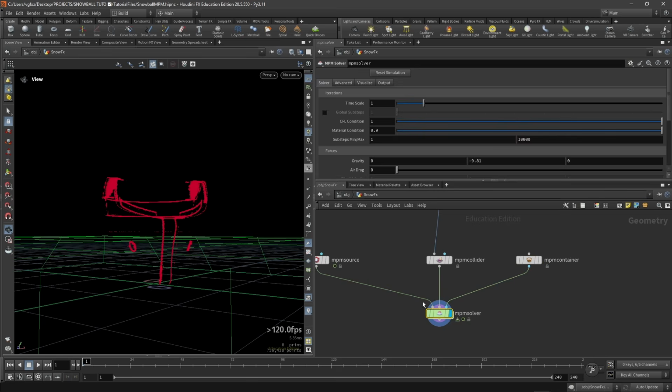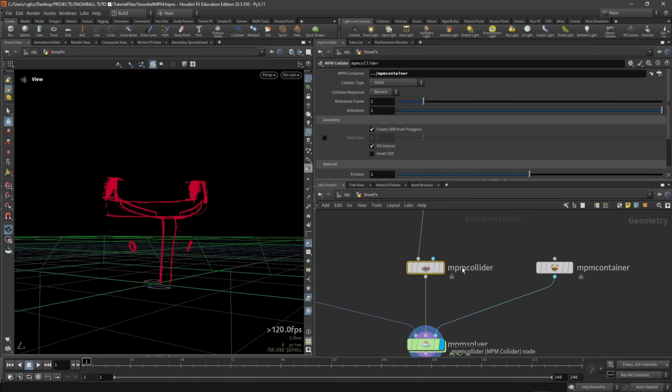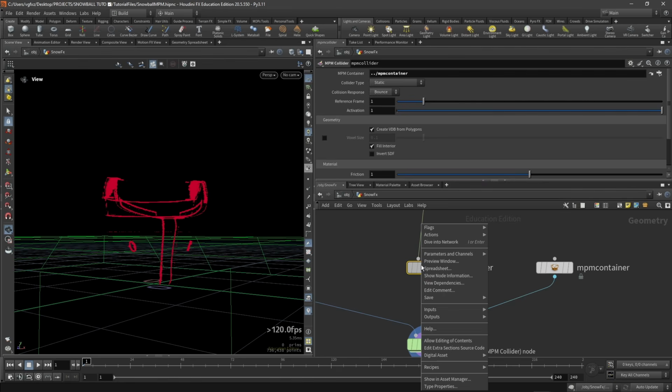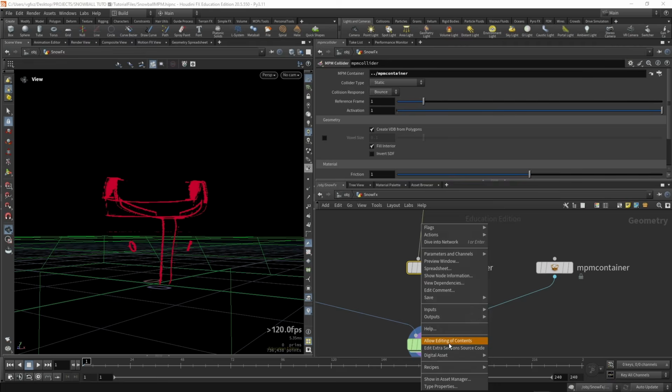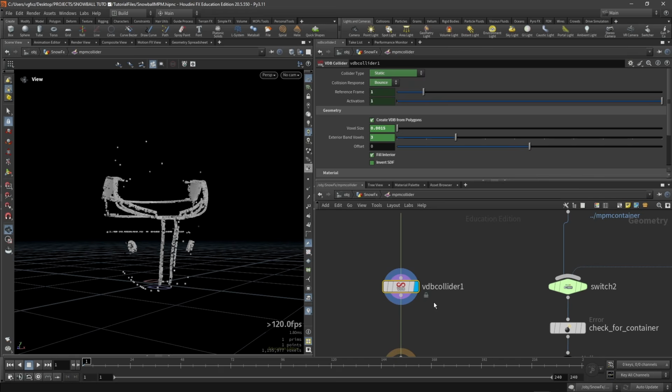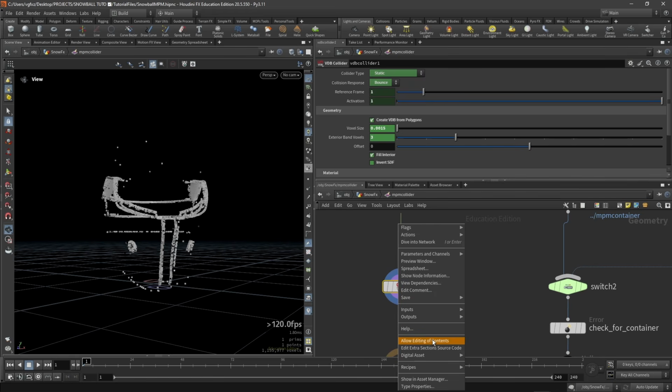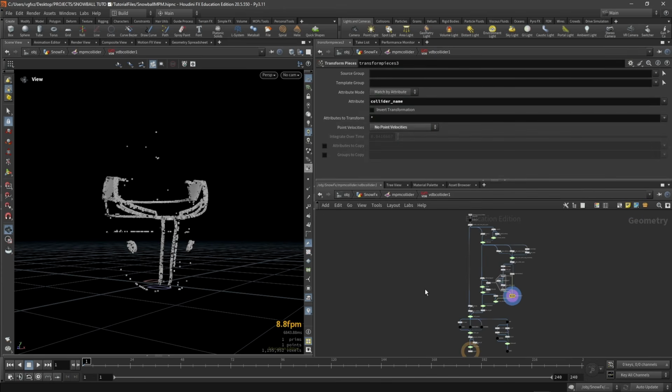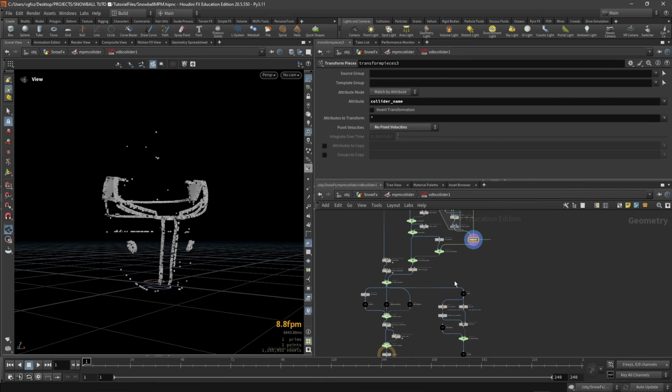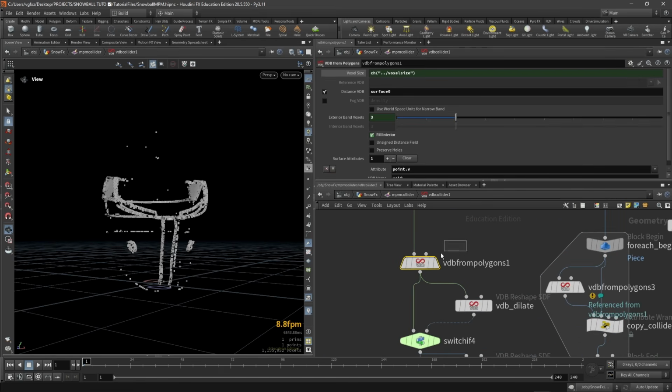So to fix this, we have to enter inside our MPM collider. So let's right click and allow editing of contents. Now let's go inside, and the same with this VDB collider. So let's allow editing of contents and go inside. Okay, now here we have a lot of nodes, but we usually have to focus on this VDB from polygons here, and we just have to activate this preserve holes.